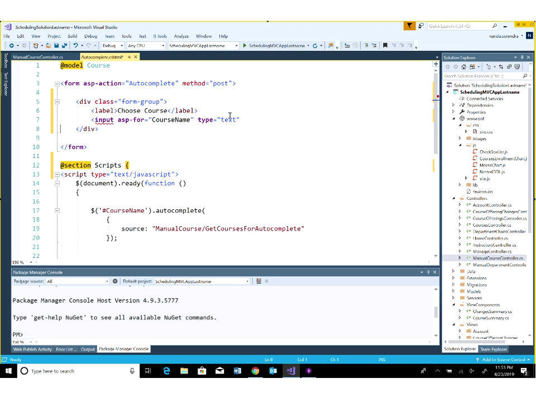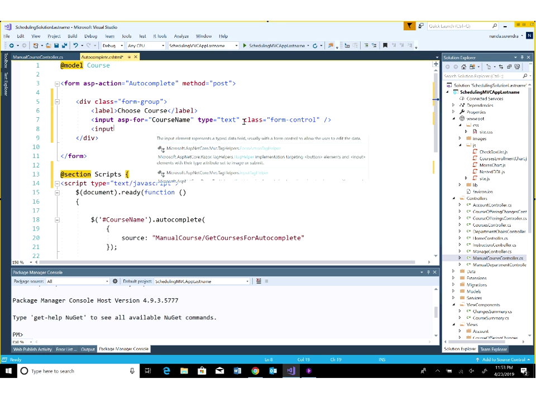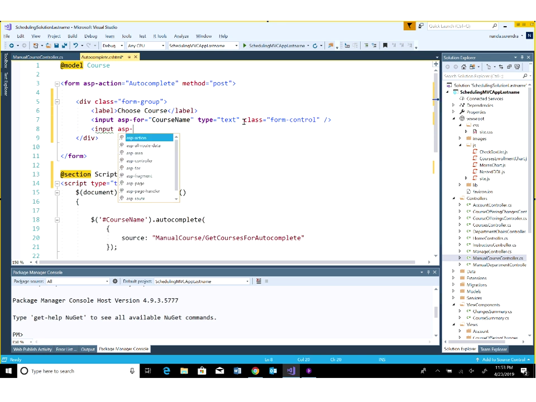And then for the CSS, I will just say class equals form control. Okay, and let's close the tag. And finally, input asp-for course ID.